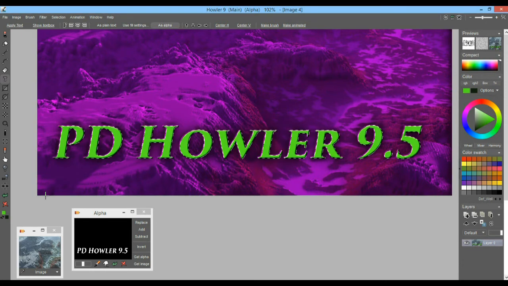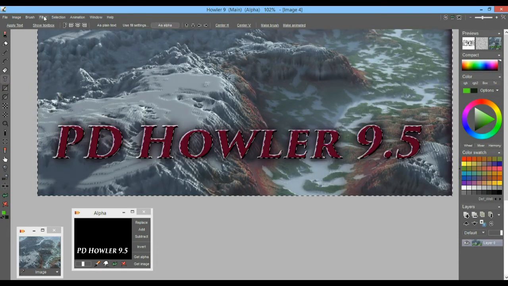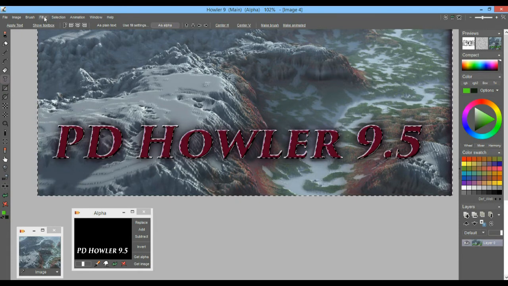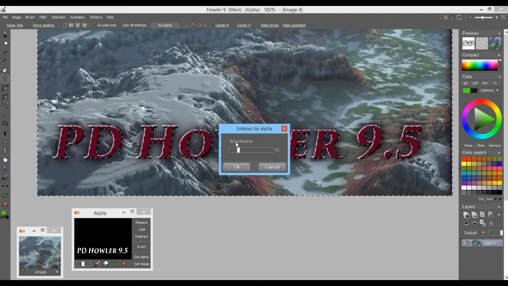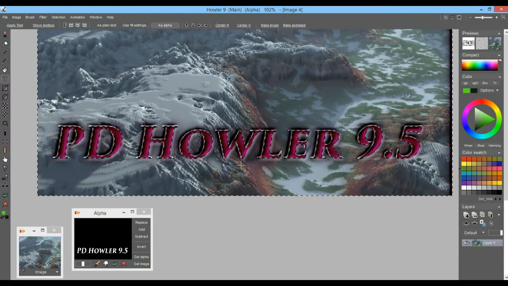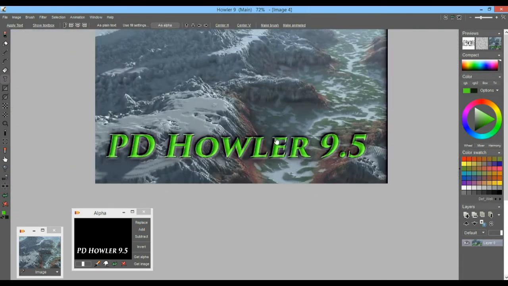Or you can, after that, invert the selection, invert alpha, and apply it again. But then that will be on the other side. So let's go selection, embossed by alpha, maybe a large amount. So lots of different effects you get from that, right? Check this out, Control D to clear it. Now you have yet another combination of embossed look.